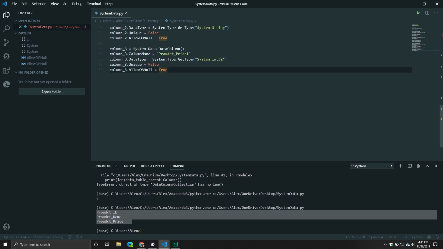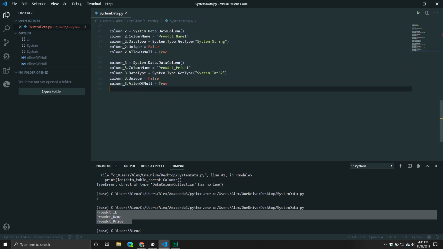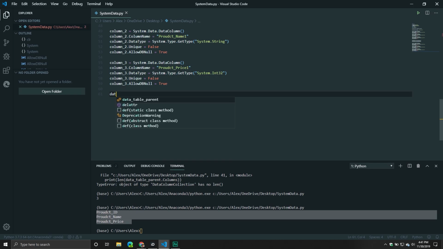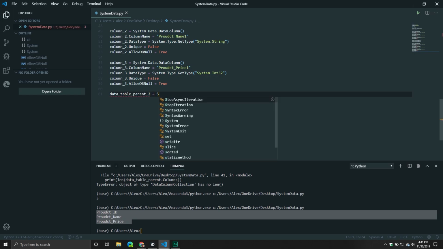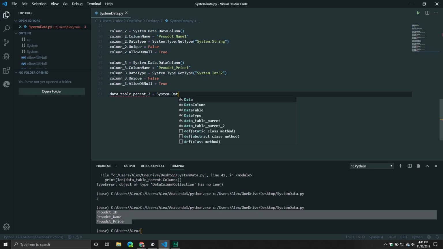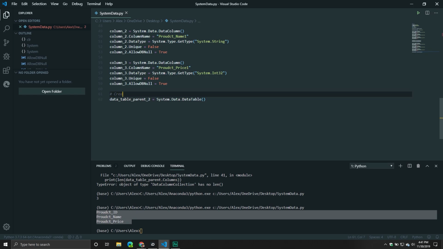Okay, so once you've done that, what we can do is now add these columns, but we're going to add them to a second table. So we'll say data table parent, and then we'll give this one 2. I know, such a unique name. And we'll say the System.Data table object. So we're going to create table 2. Okay, so we've created table 2.